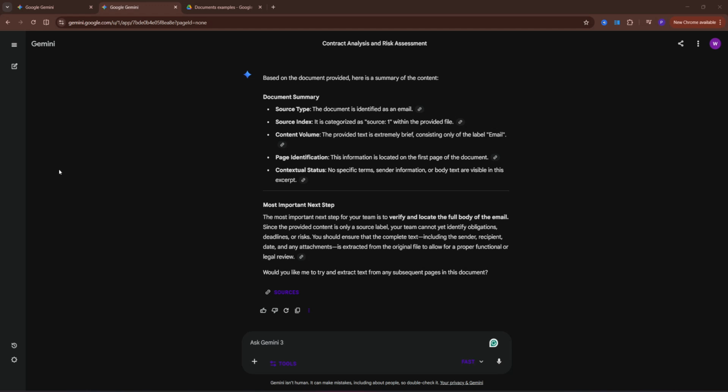Hey guys, so in this video I'm going to show you how to change theme in Gemini. So you can switch between light, dark or system default through the settings menu.